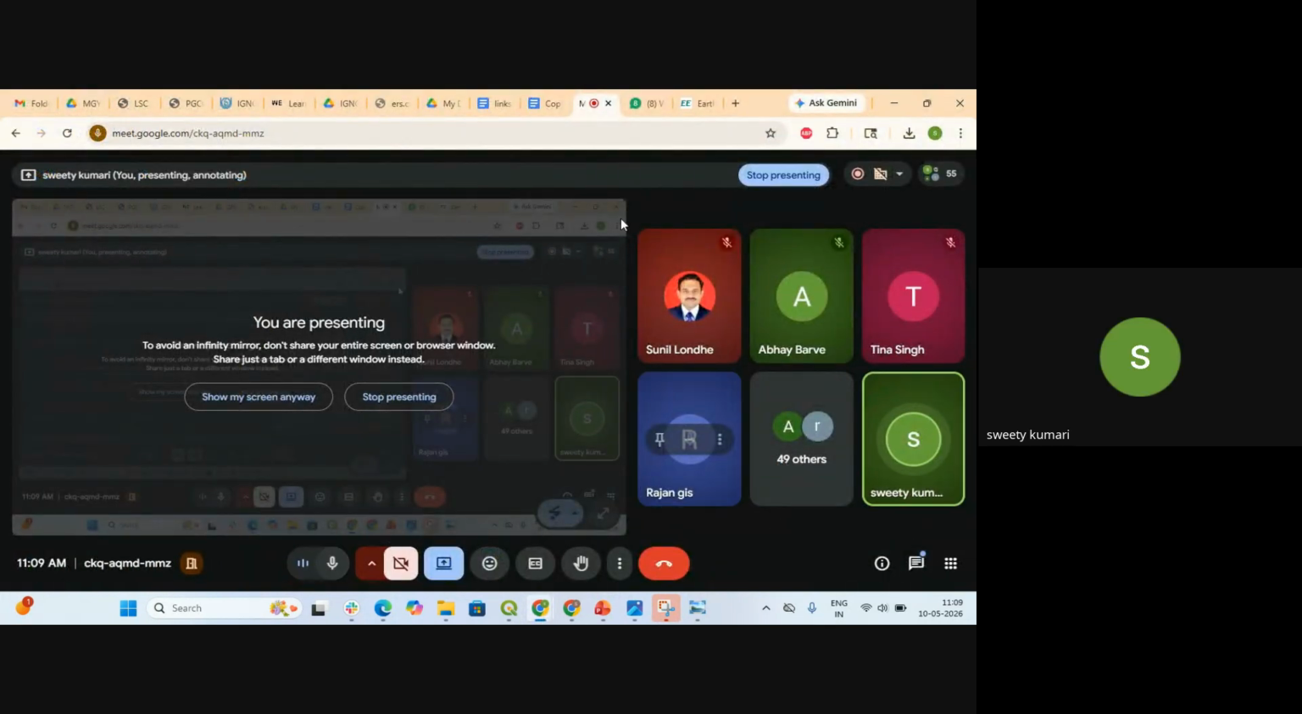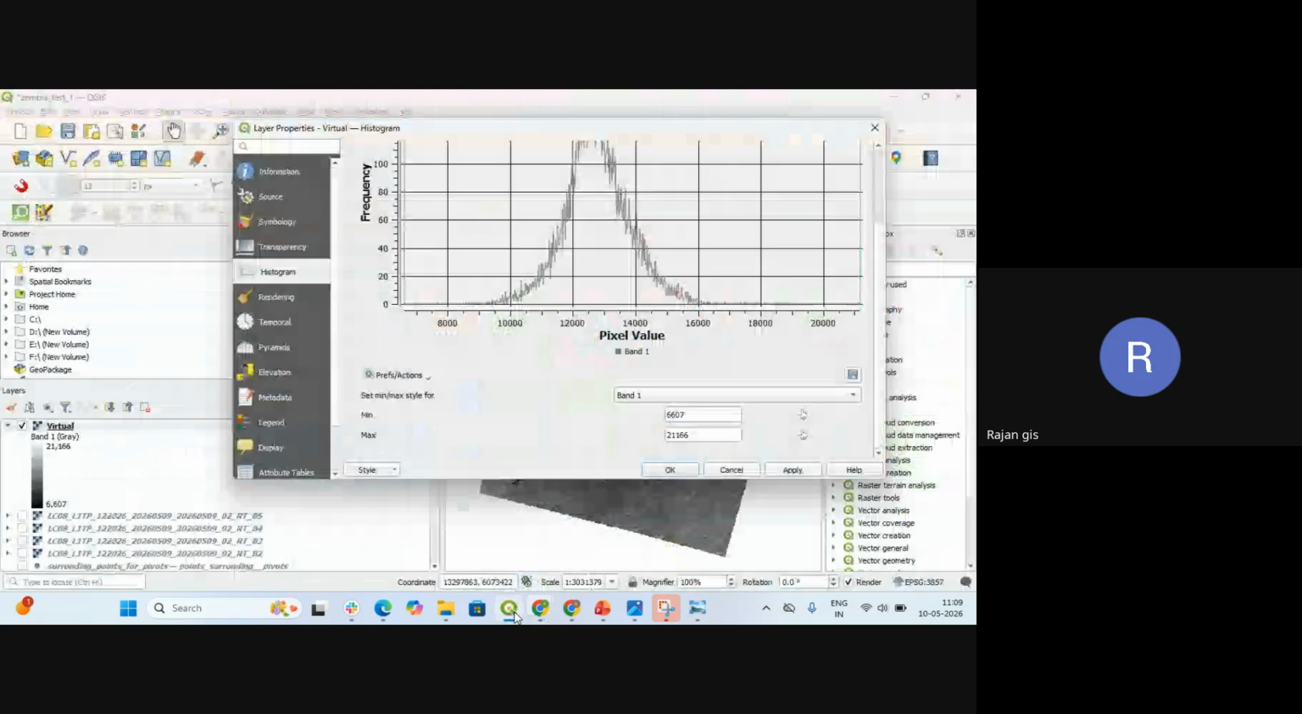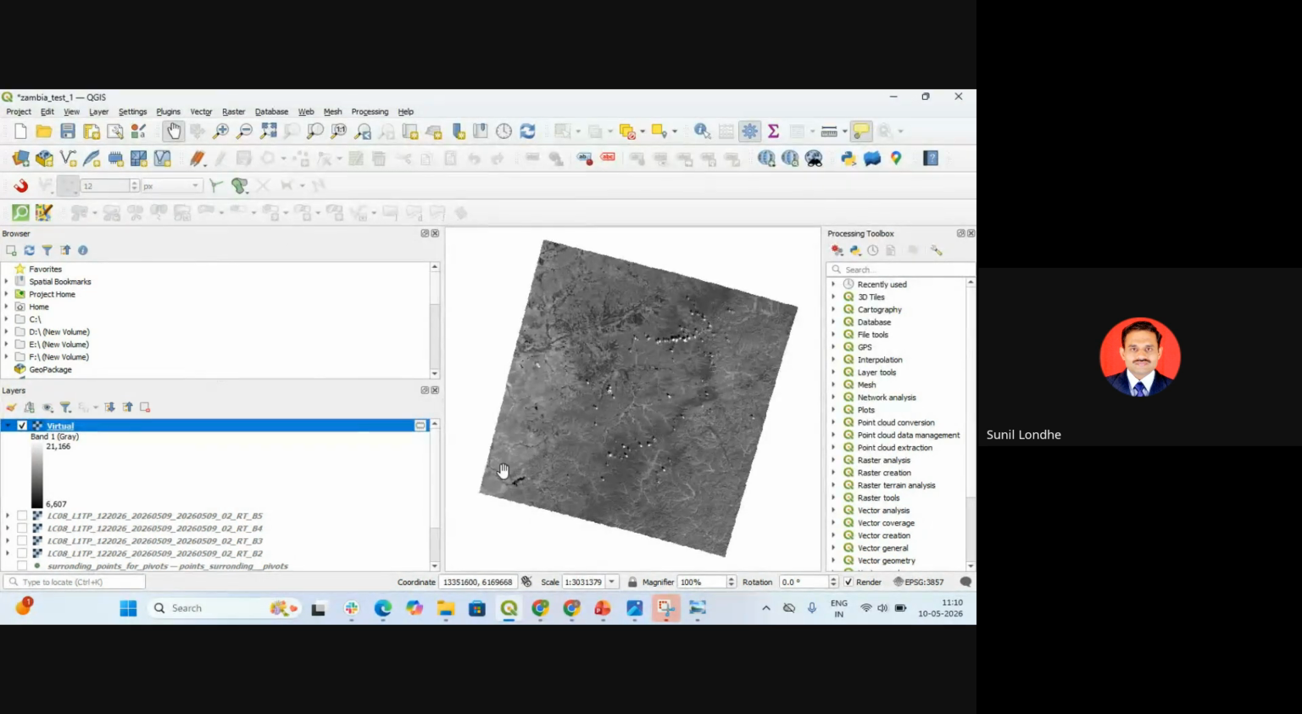Sorry, I was muted. Can you help me here, like how do I? Of course, ma'am. Madam, when you are creating the virtual raster, you have to select the option. Hold on. Hold on, Rajan, hold on. Yes, sir.